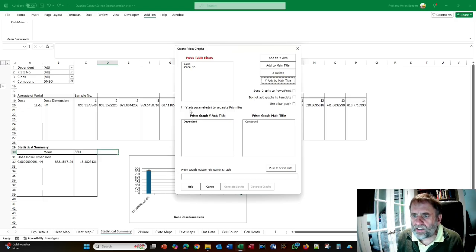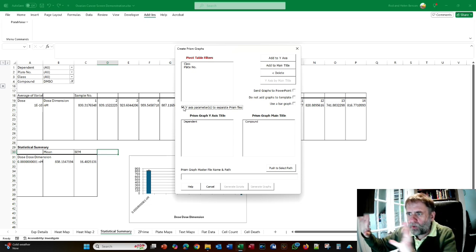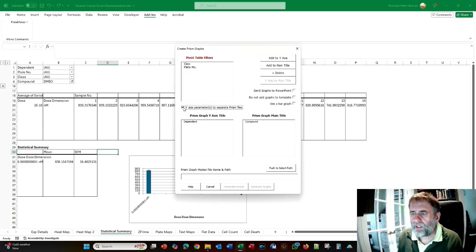So we're going to click this option, which is y-axis parameters to separate Prism files. What this will do is, after it's completed one set of compounds, it'll send it to one Prism Graph file, and then it will create a new Prism Graph file for the next dependent variable, which is what we want. And you'll see this in a minute.